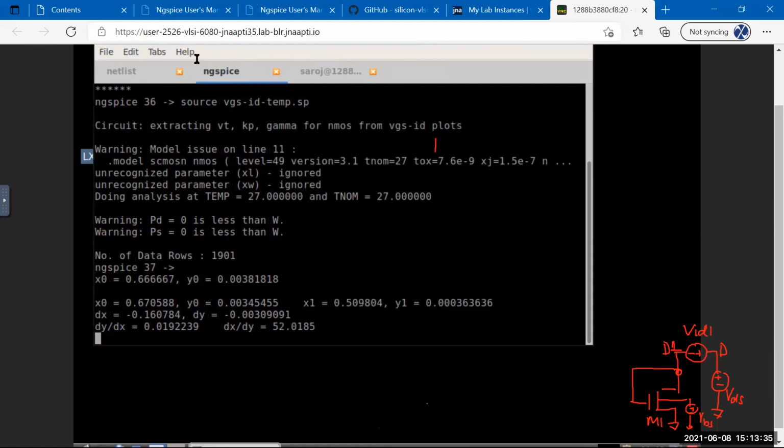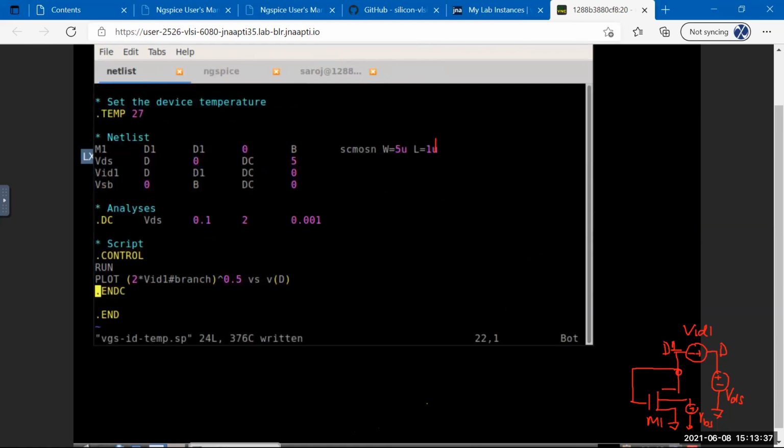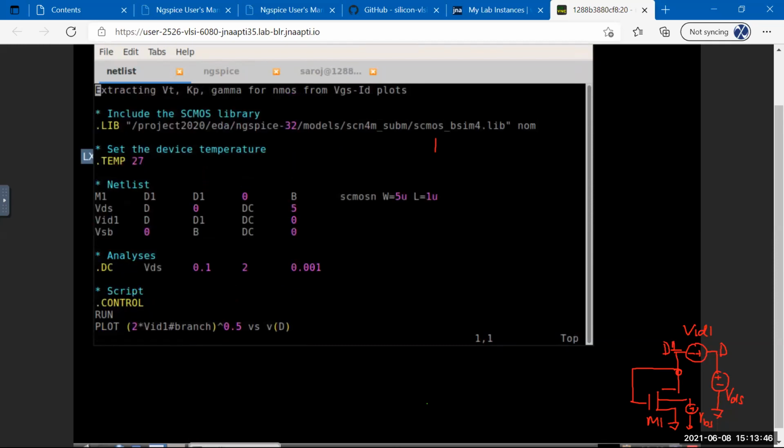Let's quit this and go back to our netlist window. For sweeping, I want the same curves for different temperatures right now. So who can tell me what I should do in my analysis to get that? Instead of norm, we will use SS. No, that's process. That's a different thing.